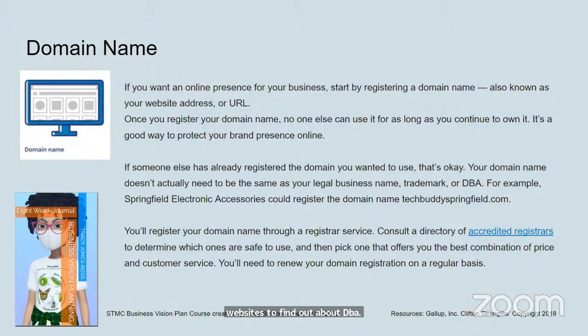Now, I talked more about the domain that I bought, and this is the information on that. If you want an online presence for your business, start by registering a domain name, and do it underneath your doing business as name. Also know your website address, or URL, and that domain will give you that website address. Once you register your domain name, no one else can use it for as long as you continue to own it. It is a good way to protect your brand presence online.